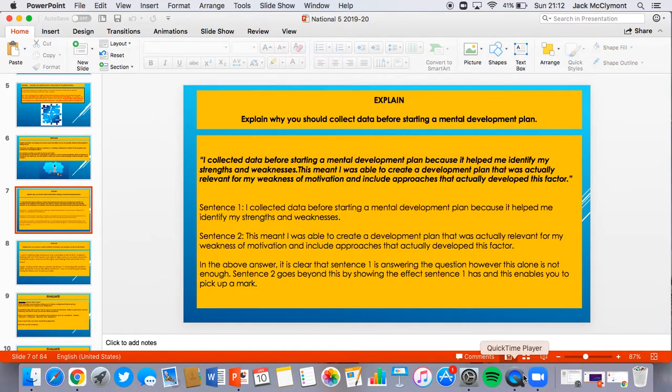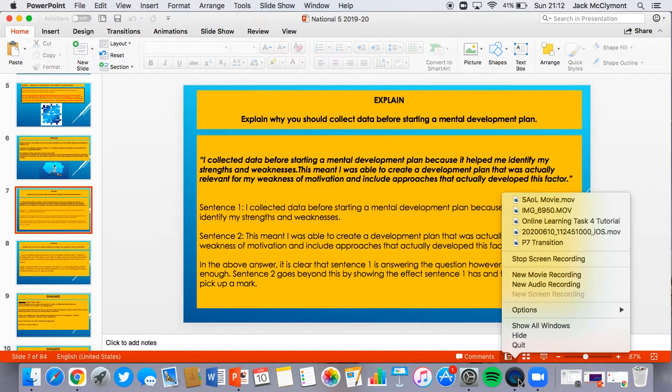So, once this icon appears in the taskbar, you can right click and you are presented with these options. So new movie, new audio and new screen recording. Now it won't let me select the screen recording just now because, as you can see, I am already recording the screen for this video. However, screen recording allows you to do what I am doing just now, and that is to record what's on the screen and also to record my voice. I'm going to just plug my laptop in.